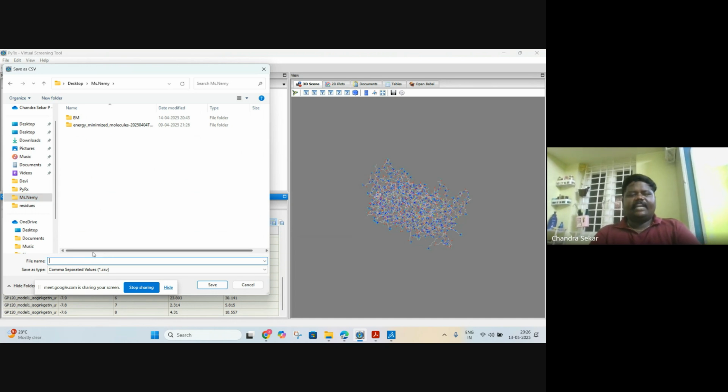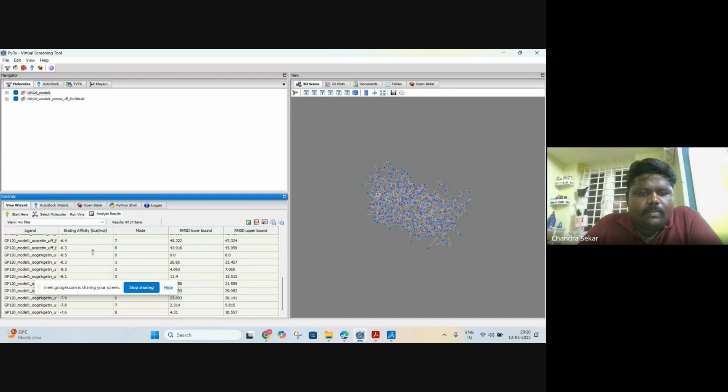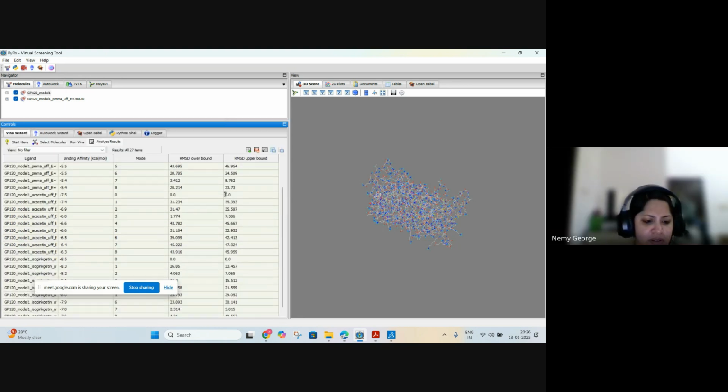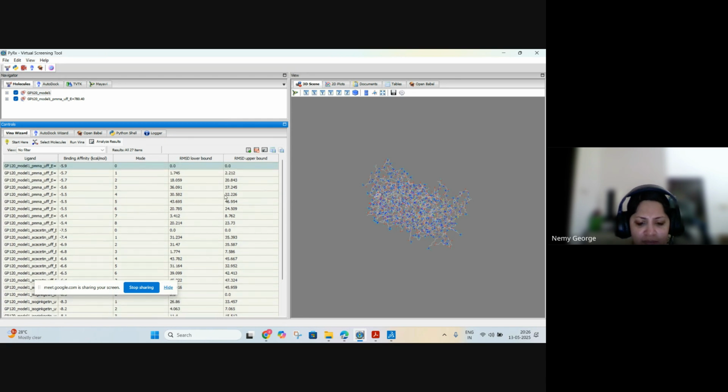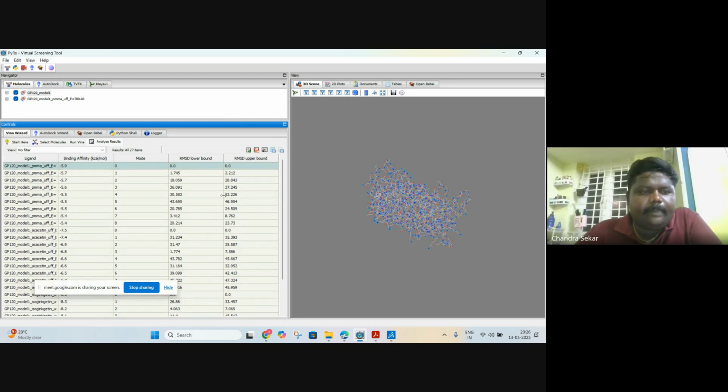CSV is none other than a kind of Excel format. It is comma separated value format. Second, I'm saving it. And that didn't come actually because it's not completed. I think that's why, it keeps on running.